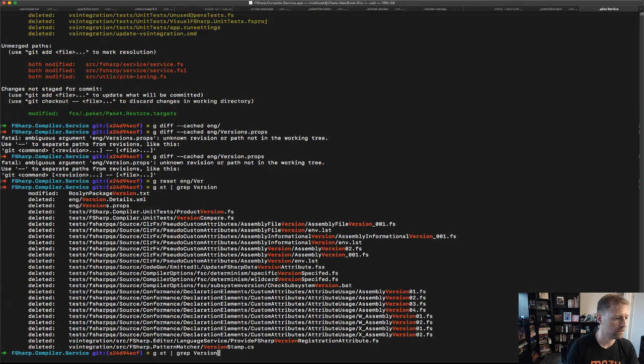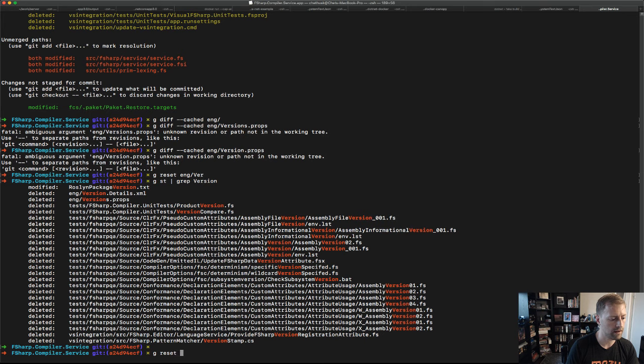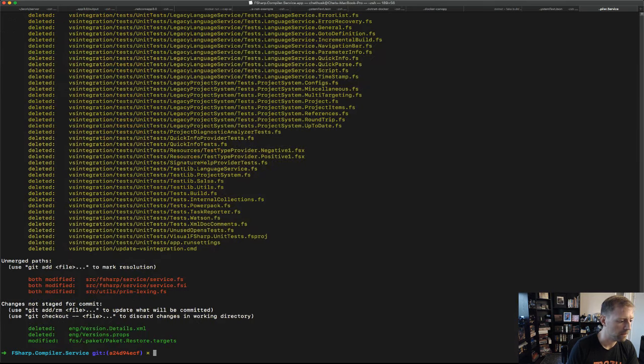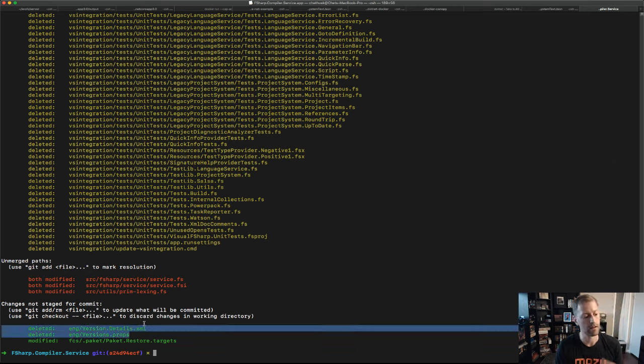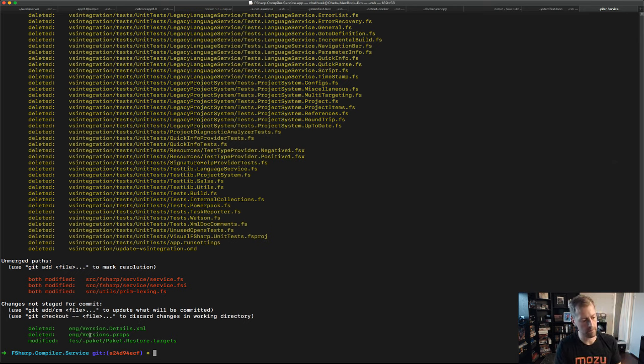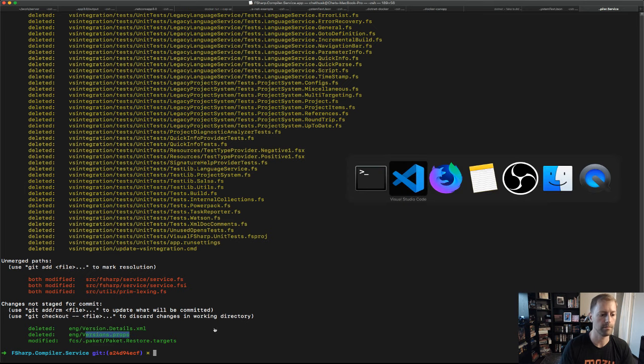It's version.props. So what if we just check out or reset head? Okay, and now we can actually look at what's in these and see if this is the cause for our version mismatch. And if it is, that would be sort of a signal that I need to step back and reevaluate that, delete everything under eng, because they've obviously reworked the whole system, right?